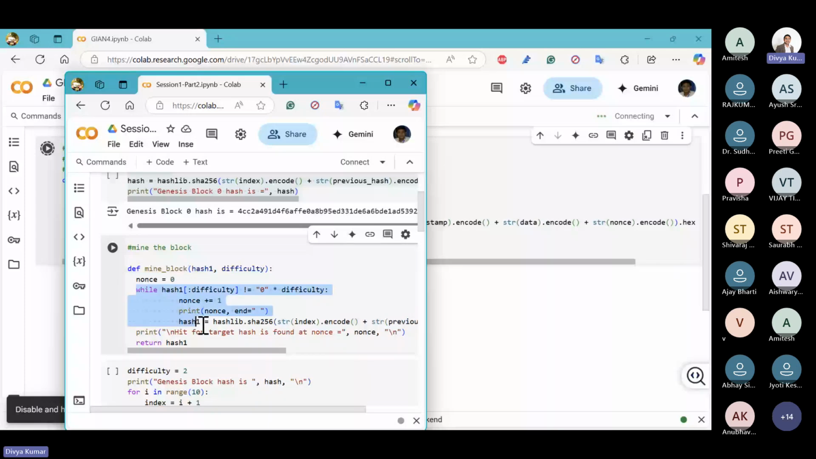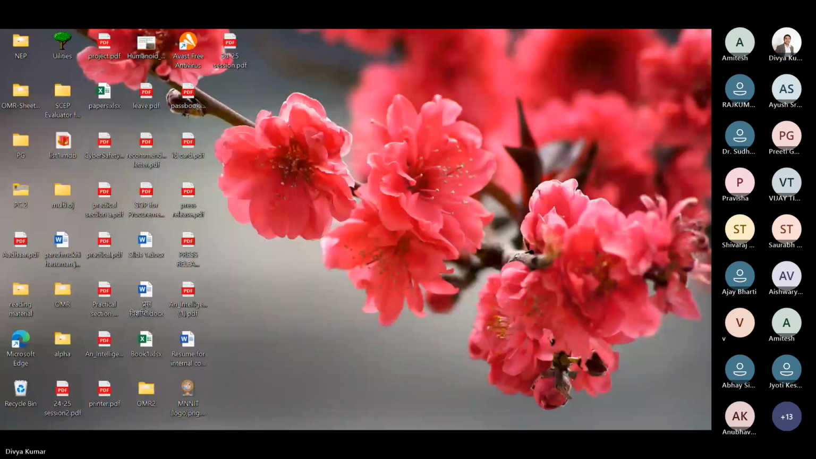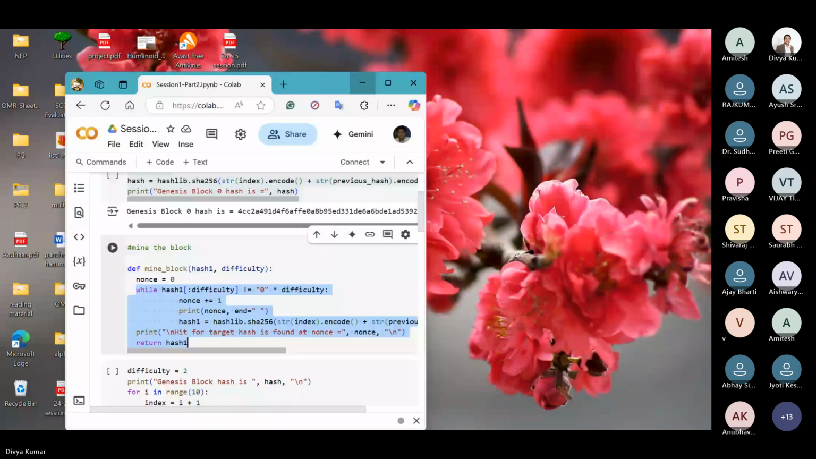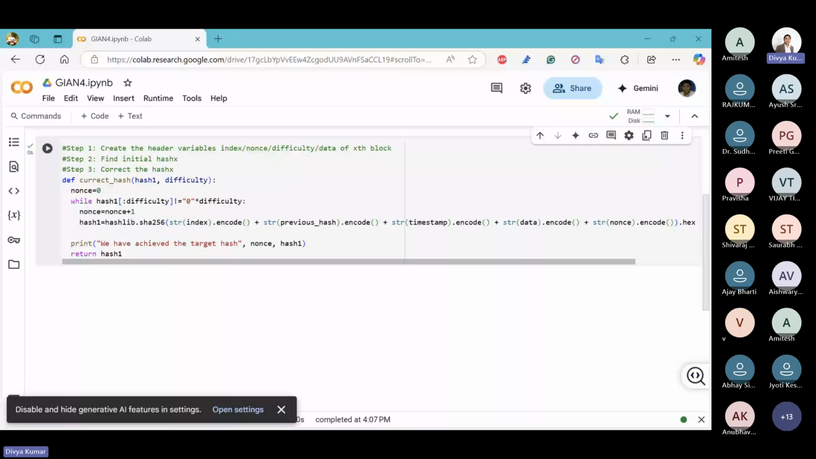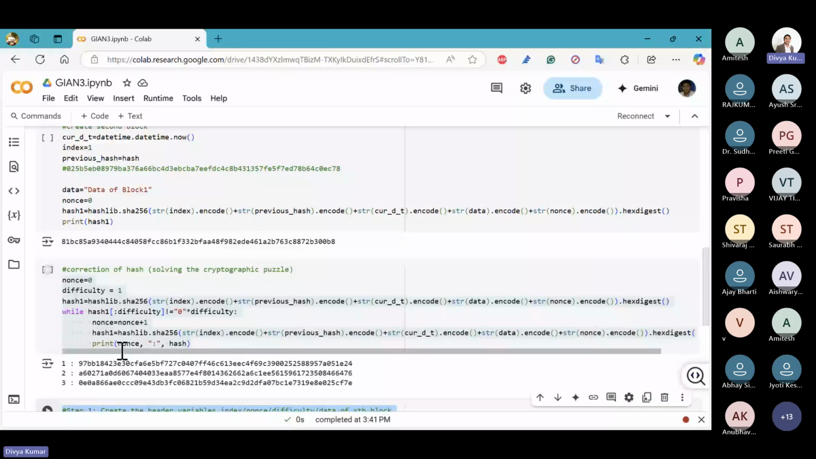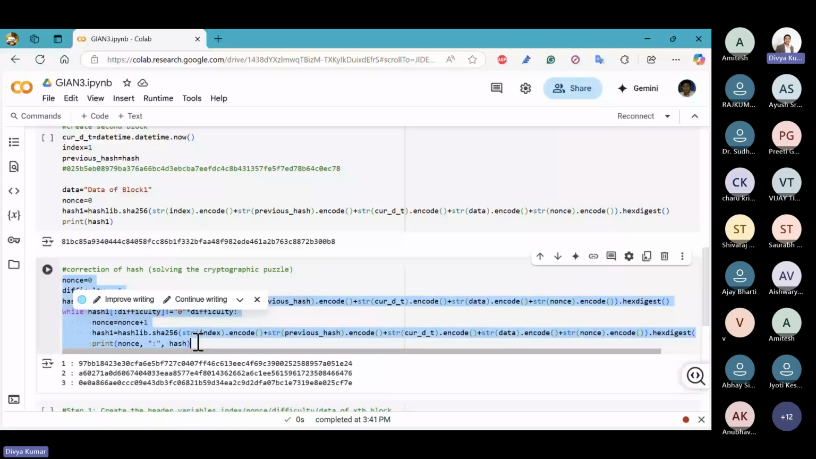This is the third part that we have written. This is what we have done. We have started with nonce equal to 0 and difficulty equal to 1, and we are iteratively finding a particular hash of a particular difficulty. Got it, class?